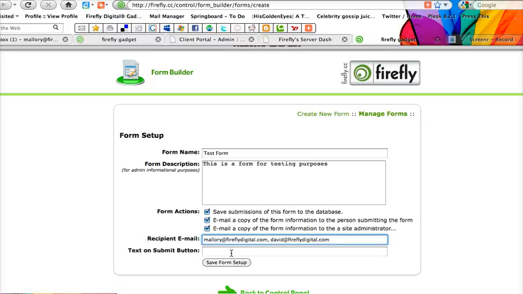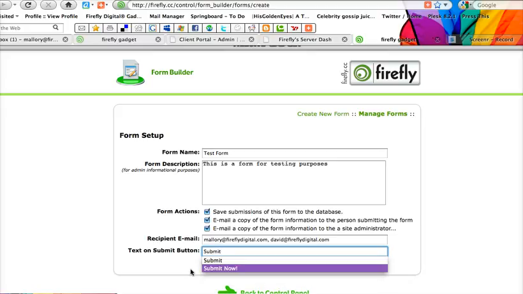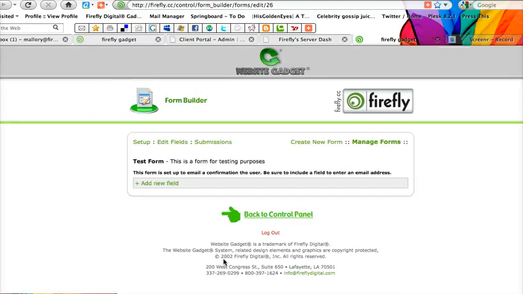The last step in setting up your form is typing in the actual text on the submit button. Most of the time this will be submit, but this is an entirely custom button that you can create by putting in whatever text is appropriate for the specific form. By clicking Save Form Setup, it brings you to the area where you can add fields to the form.